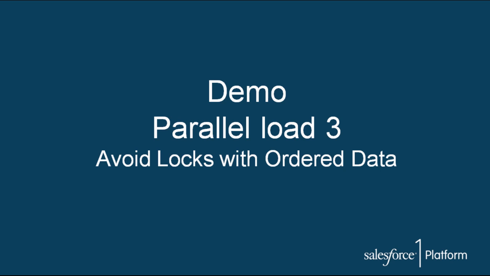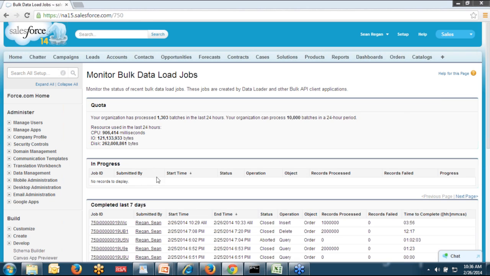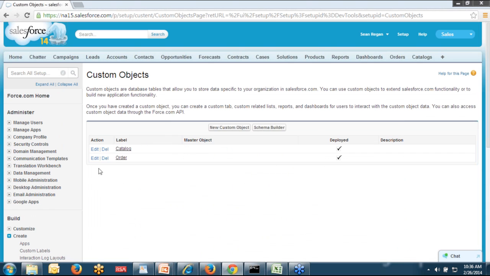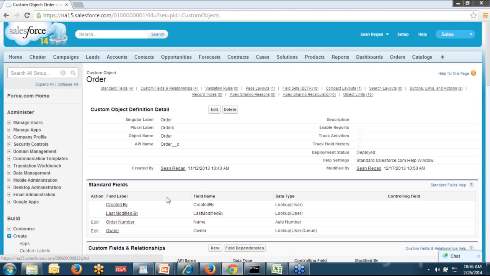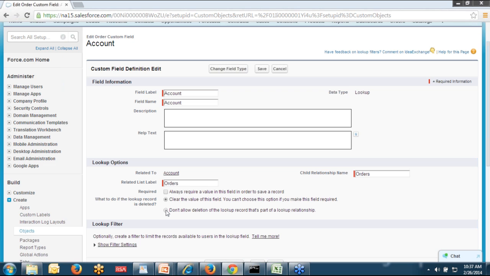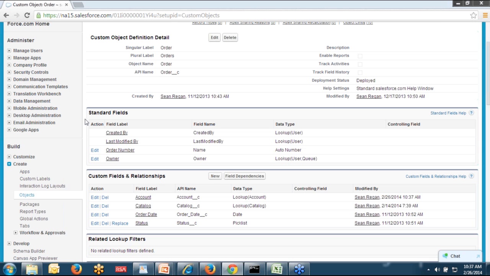So let's take a look at our next demo, parallel load 3, where we're going to make some changes to actually avoid the locks with the order data. We're back here in our Salesforce environment, and we can see there are no jobs currently executing. The first thing we need to do is put our locks back in place, going back to what we did with the initial serial load and the initial parallel load. So we'll come back to the account and put this back to not allowing the deletion of the lookup record. We'll save this. And now we're locking on that parent account record once again.